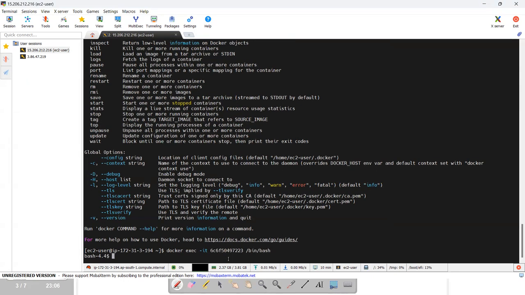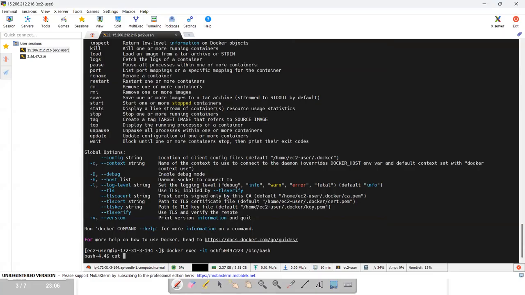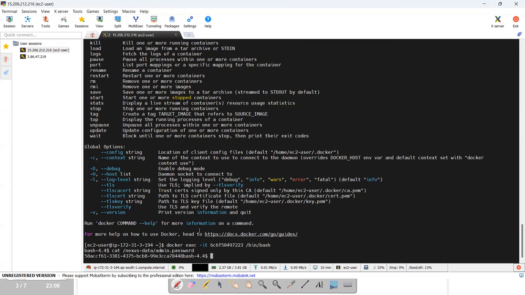Don't copy paste. Now you have come inside. Just cat, and inside the sonar directory you can copy this file. This is the directory. Copy it and shift insert, right? Then you will get the password. Now up to bash, don't copy. This is our directory.